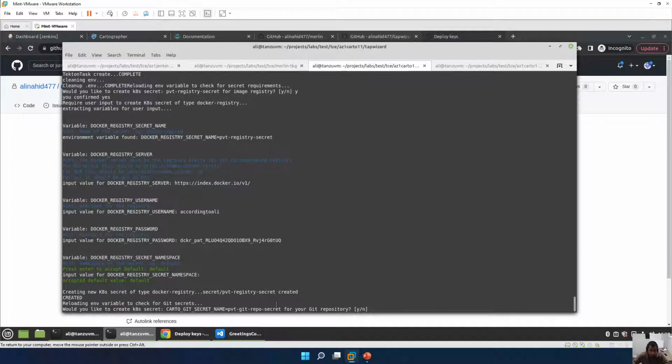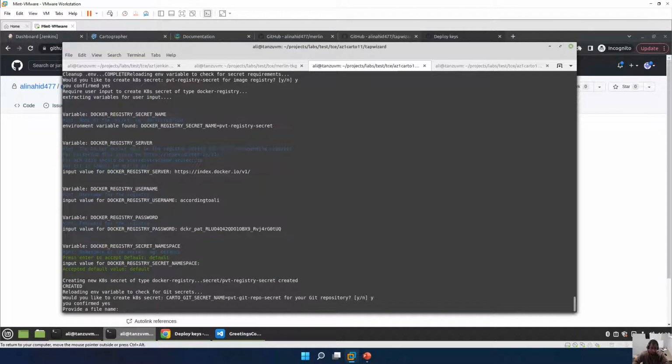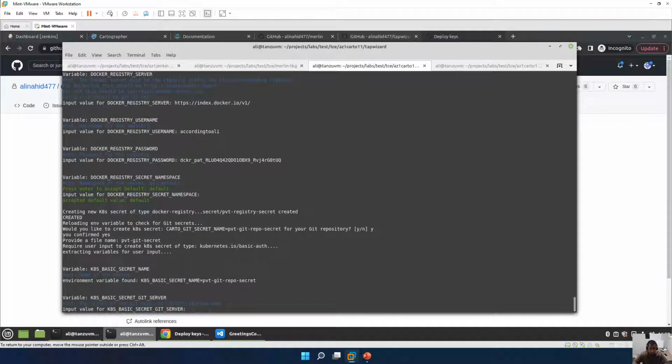Create secret private Git repo. So it also identified that I had also mentioned a Git repo that I would like to access using this secret. So it's asking whether I would like to create that secret. I'll go yes, I'll have to do that. The file name is going to be, let's just call it pvt git repo. Let's call this git secret. And the server is, in my case, GitHub, this server here. Okay, so that one.